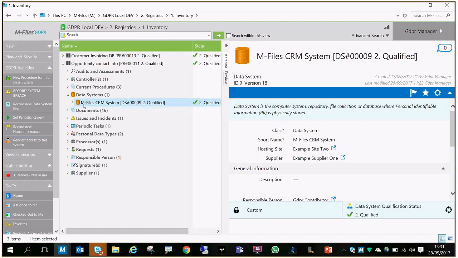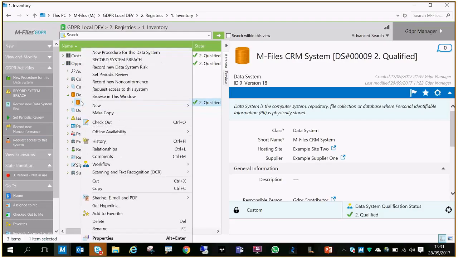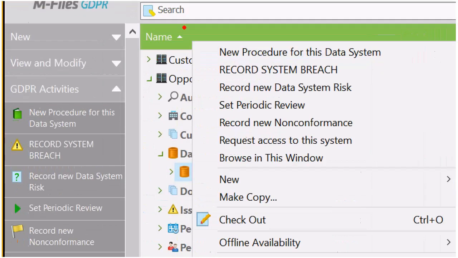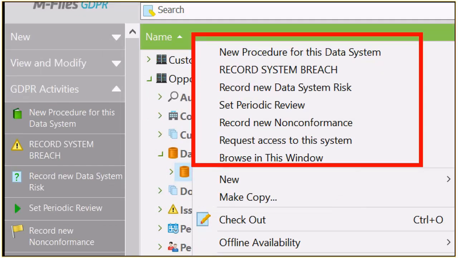And the same buttons are also available through the right-click menu. So if you just right-click on an object, these handy action buttons are there as well.